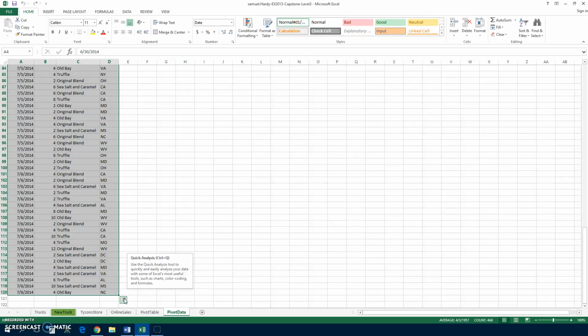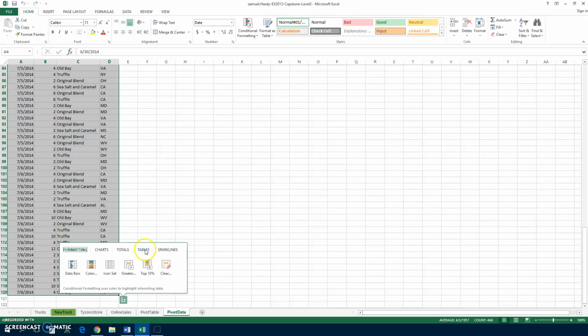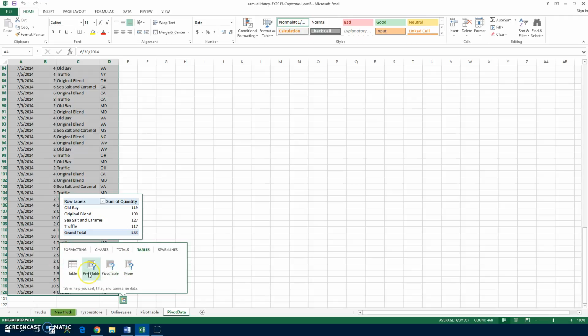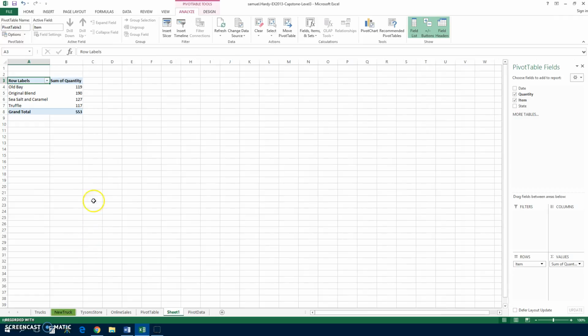To create a pivot table, you will click on the Quick Analysis tool that pops up after you select all the shaded cells. You click on Tables. You see all these many options. You can do sparklines, totals, charts, and different types of formatting. We want tables because we will be looking at the pivot table options. Now, click on that, and a new sheet will come up.